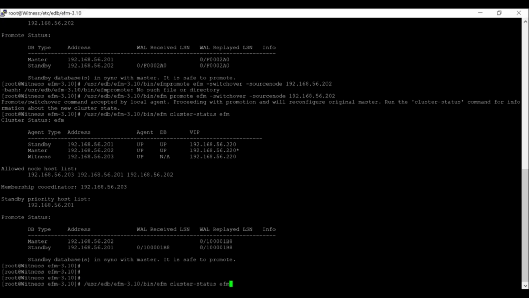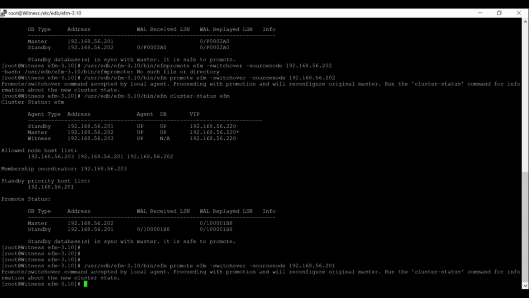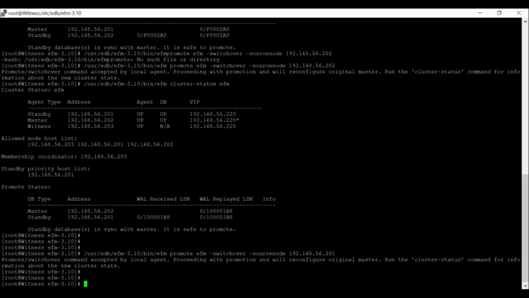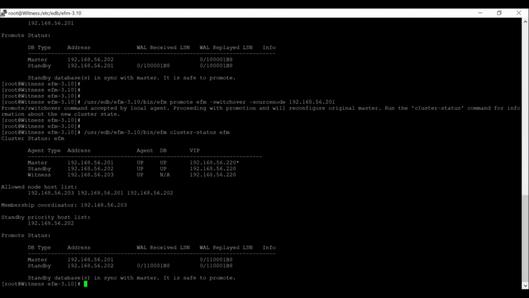Now I'm going to perform a switchback, back to my original state, which is primary is my 201 and standby is 202. Okay, so here you can see my switchback is also performed without any error. So let me see the status of this. See, again, now everything is back to the original state, and replication is still working fine, no error.